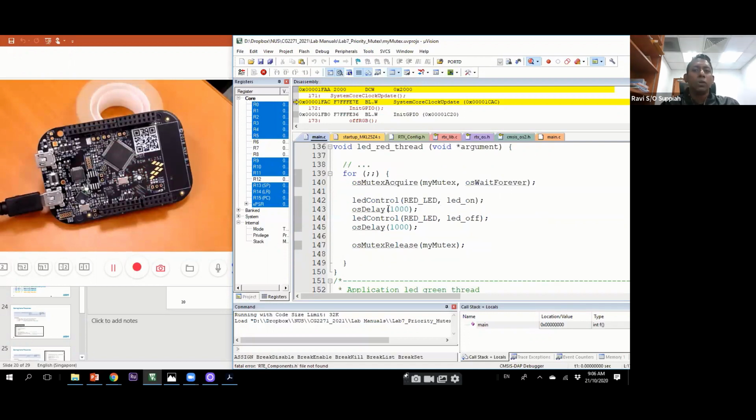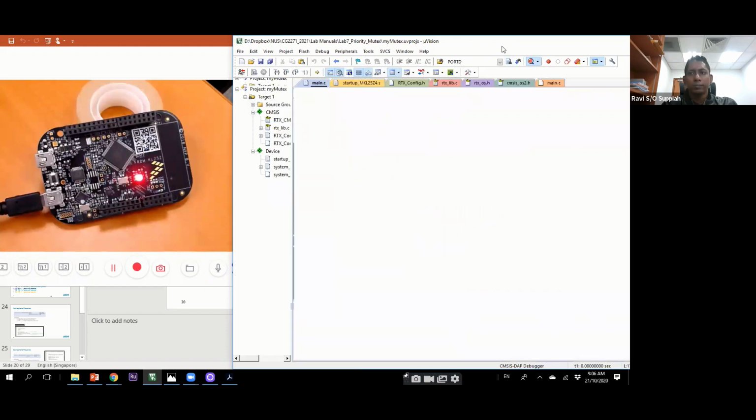Because once my red LED thread acquires the mutex, it controls the red LED. Even though there is an OS delay and a context switch because of round robin, when I go to the other thread, I must first get the mutex before I can control the LED. Since the mutex is already held by the other thread, I'm blocked until the other thread releases it, then I'm able to unblock and carry on running. This is what we saw during the last lecture.